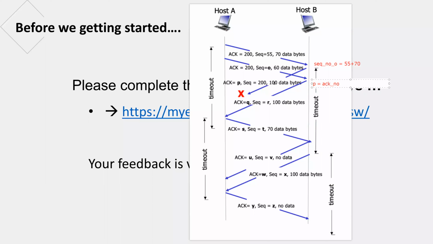The acknowledgement number for what? Firstly, you need to know what this acknowledgement is for. This acknowledgement is for this packet, right? For this one. It's for this packet, for this data. So what is the acknowledgement number here? It should be 125, right? The same as the sequence number O.